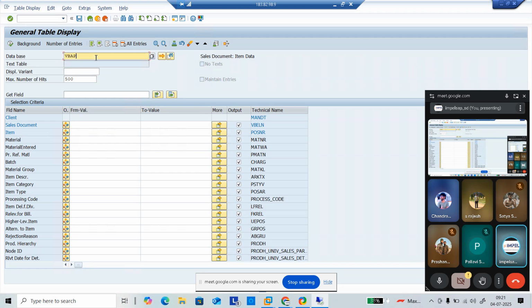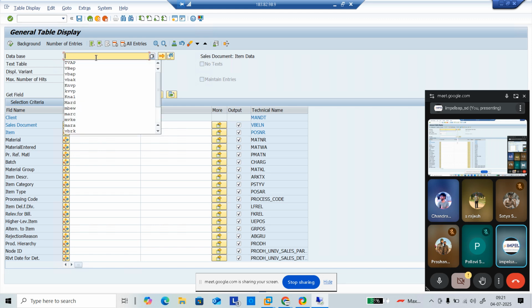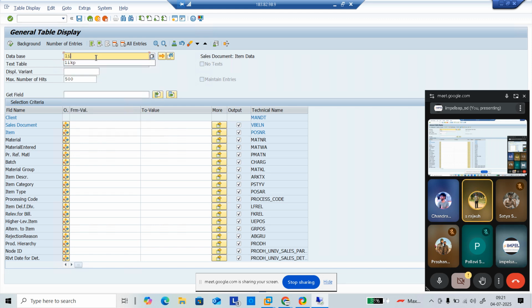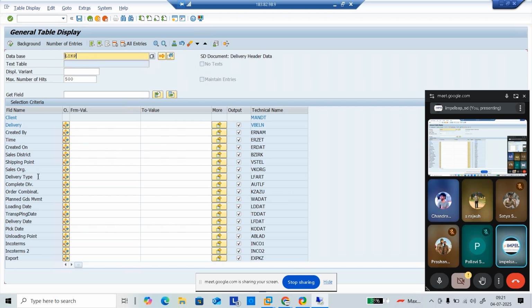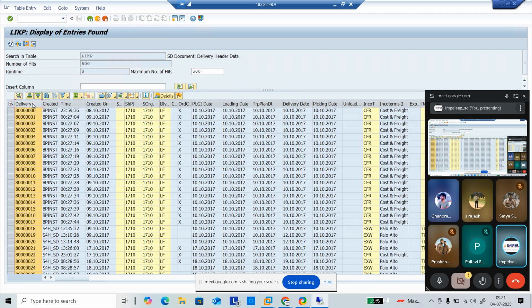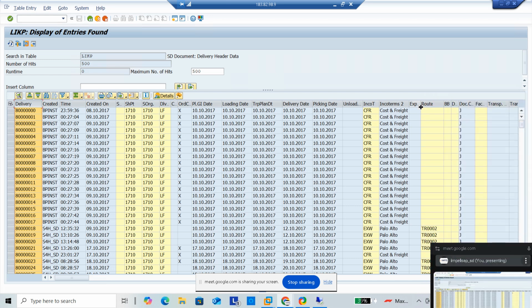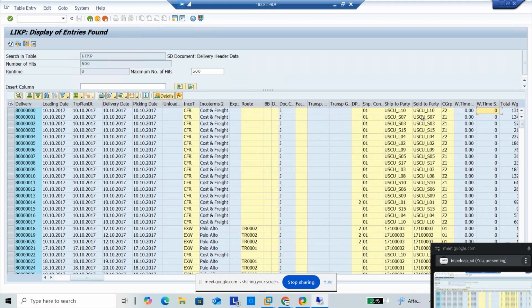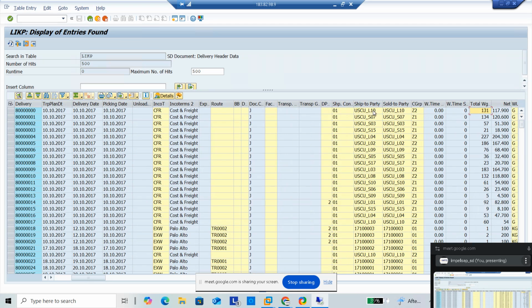Okay, tell me the table for the delivery. LIKP. Yeah, LIKP. I'm going to LIKP now. See, in the LIKP document, if I execute, just have a look here. See, delivery numbers are stored here, right? Against the delivery number, other remaining things are coming, like shipping point, sales organization information, delivery date, Incoterm, loading date, PGI date, everything is coming, right? Similarly, the sold-to party will come here.